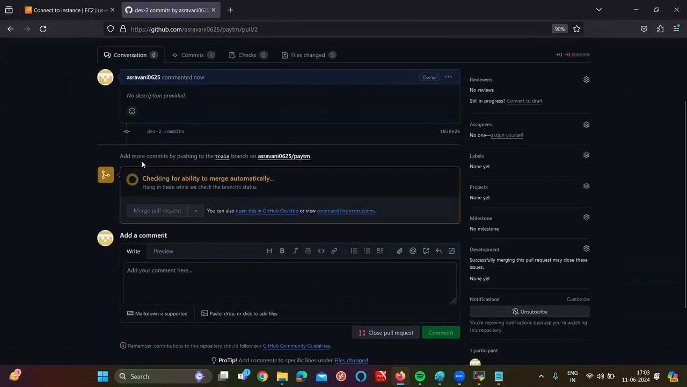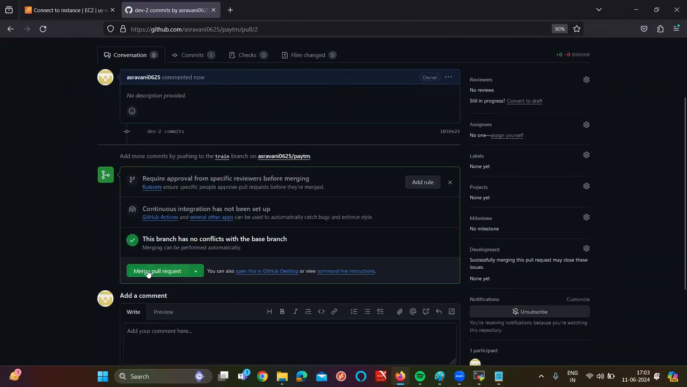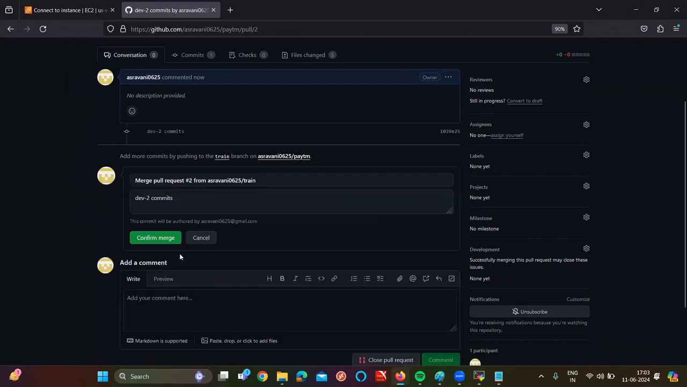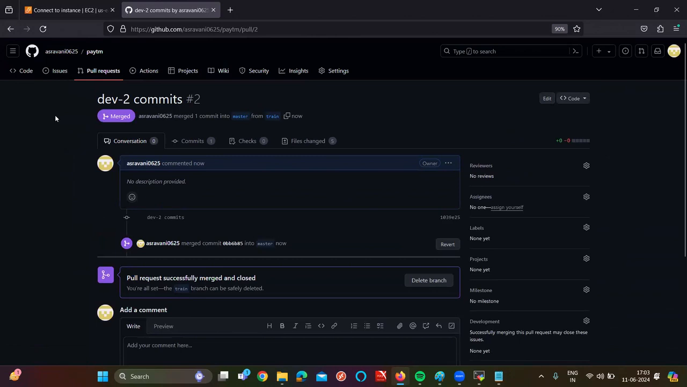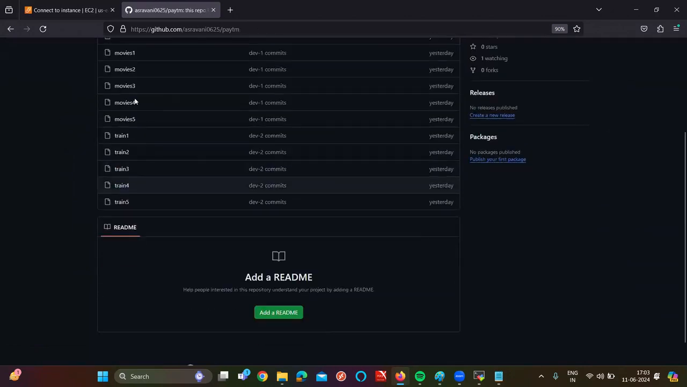Now automatically it is going to try to merge. Is it merging now? Once it is done, again click on merge pull request and finally click on confirm merge. Now you can go to the code here. Are you able to see the train code or not, sir? Previously, did you have train code? But how did you get it now? We have done it with the help of pull request.